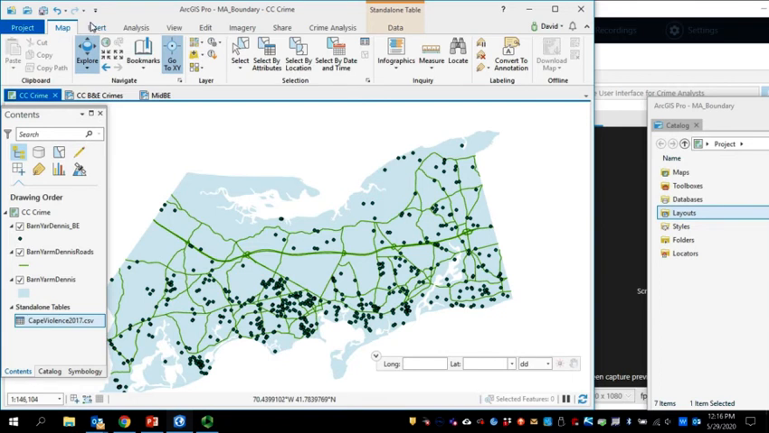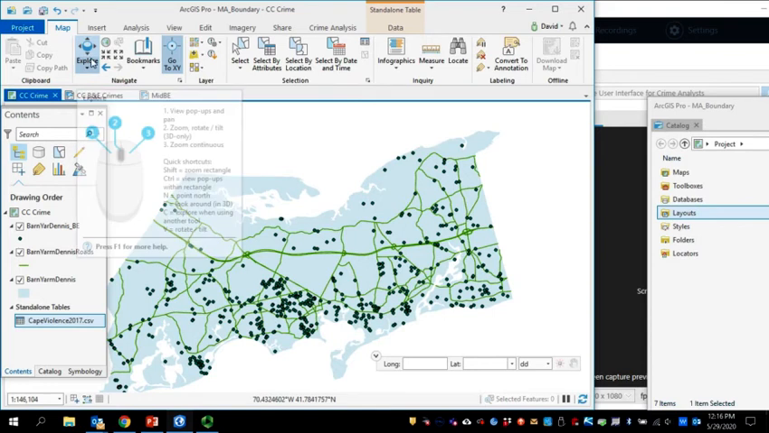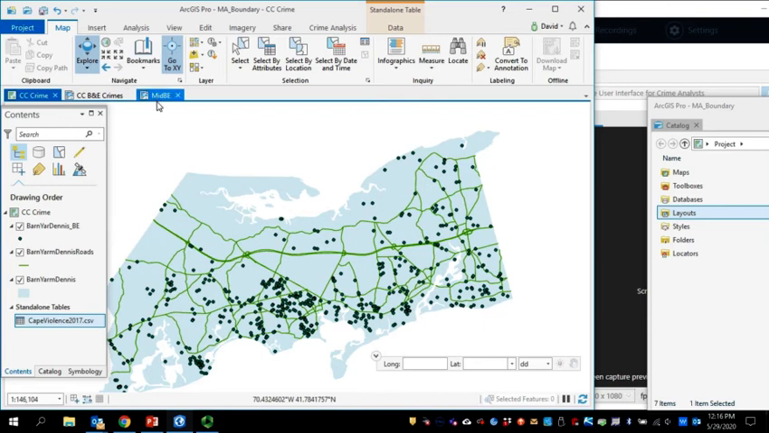This is the Mapping tab. We have different toolbars on each one of these. You can see on the Explore tool, we use that to navigate. So a lot of our features in terms of zooming in and zooming out, full extent, those things are all on the Explore tab. There's some other tabs here.